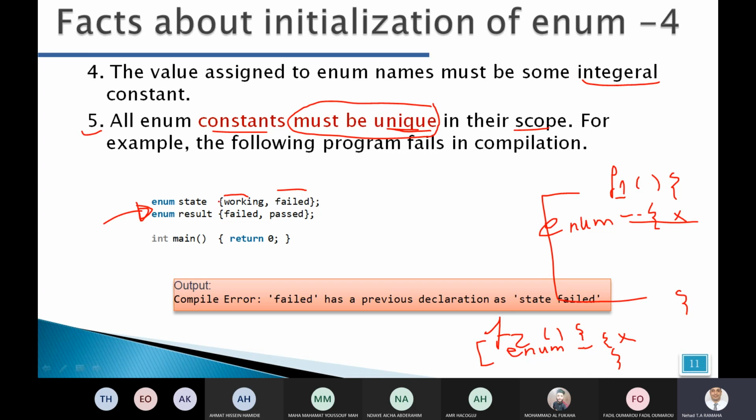So the same constant name. If you look here, we have working and failed. For result, we have failed and passed. So it's an error here because failed is repeated, not a unique name. When you try to compile this one, you will get a compiler error because failed has a previous declaration. It complains about failed here in the result; it has a previous declaration inside the state.